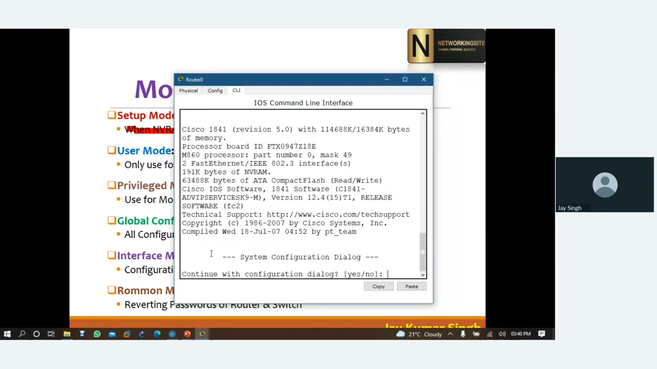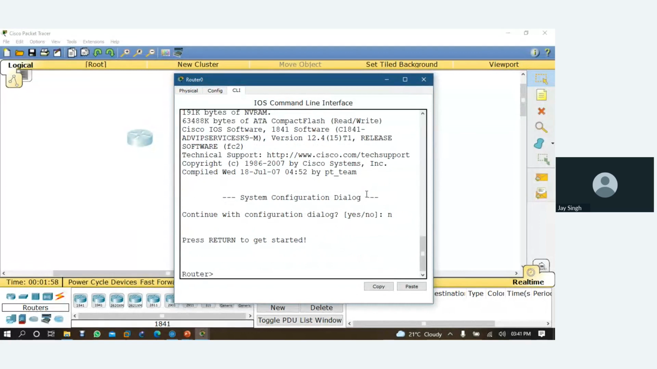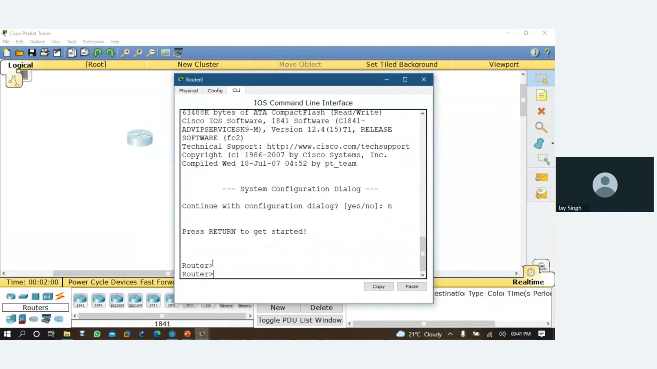If I select continue with the configuration dialog, it will run as per the Cisco template. You have to go as per Cisco instruction: first configure the name of the router, then configure the password of the router, then configure the IP address of the router. So you have to follow the templates of the Cisco router. But I'll say no, I don't want to follow your instruction, I'll configure on my own, and press enter. See, you are getting the router here.